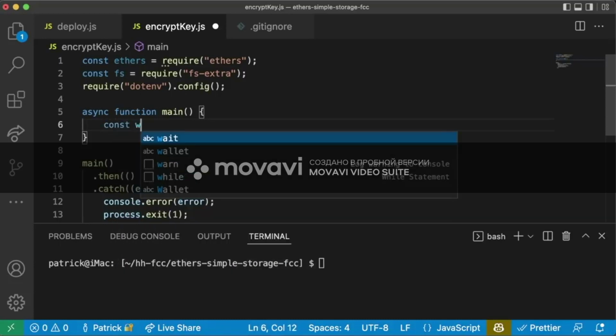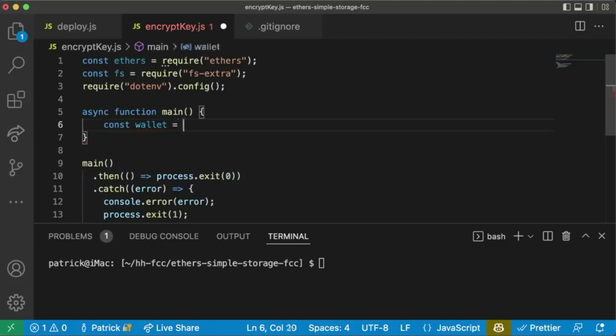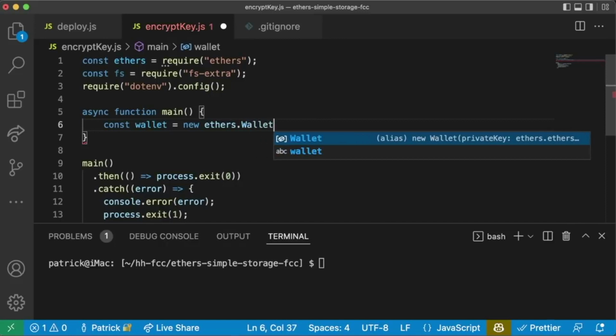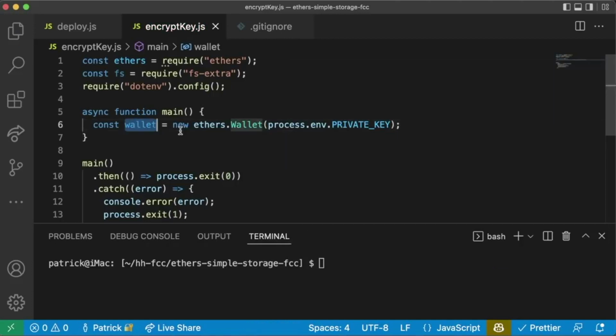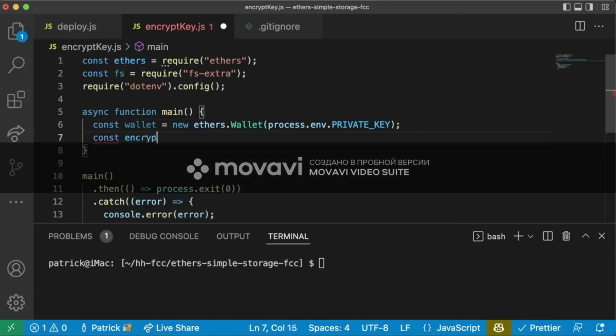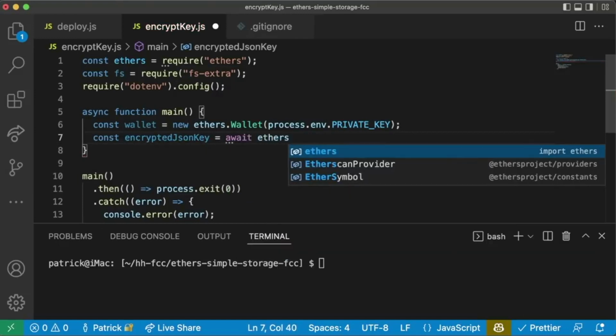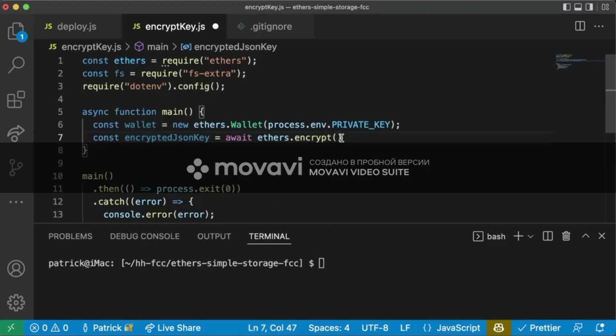So what we want to do is say const wallet, and we're going to create a new wallet, but a little bit differently. We are going to say it equals new ethers.Wallet(process.env.PRIVATE_KEY). So we do need our private key to stick in here. But then once we create this wallet, we're going to say const encryptedJsonKey equals await wallet.encrypt. This encrypt function is going to return an encrypted JSON key that we can store locally and that we can only decrypt with the password. And it takes two parameters. It takes a private key password and a private key.